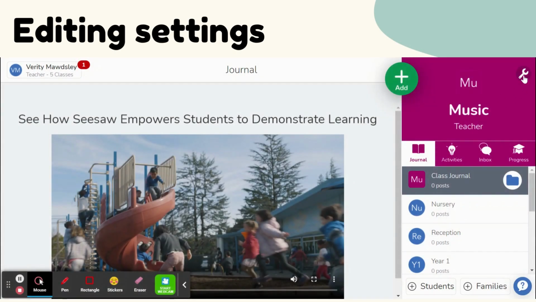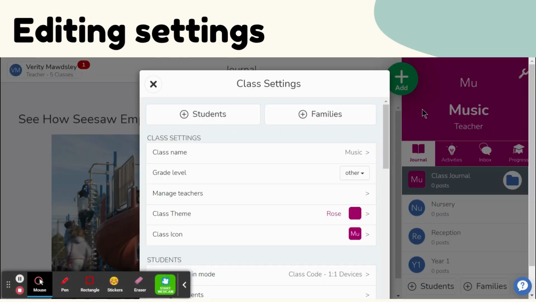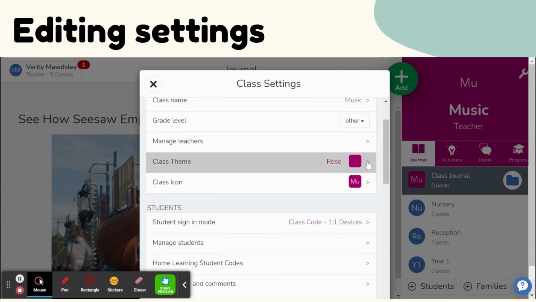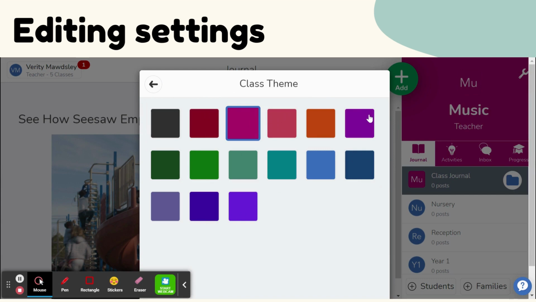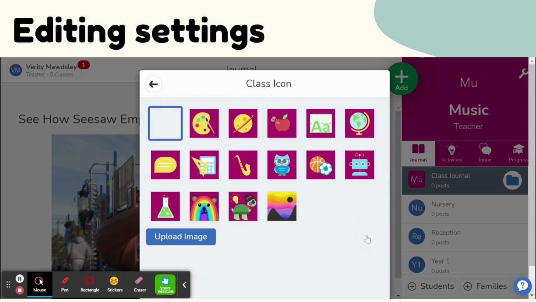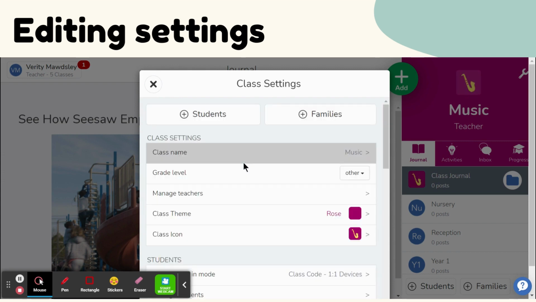If you go back into the spanner icon, you can edit some of the settings for each class. You can see that I've changed the class theme to a different colour to make each subject stand out and be differentiated. You can also add a class icon. So there are some already existing, or you can upload your own image. For music, I'll choose the saxophone.